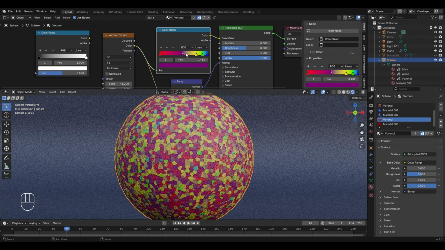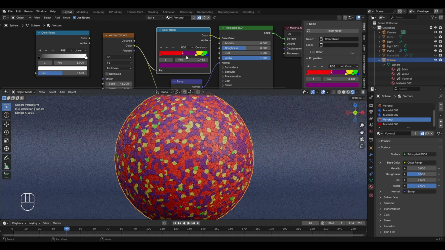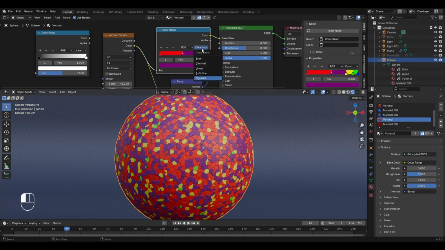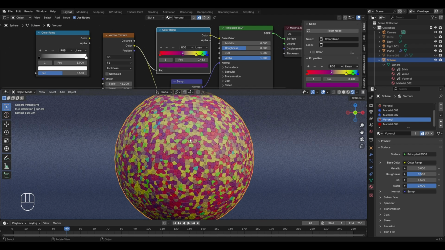Also, you can see in this color ramp that all of these colors are kind of blending with each other. And if you want to prevent that from happening, then you can go to the interpolation type by clicking here and change this from linear to constant. By doing this, we now have fixed colors that won't be blending with each other, and as a result, the colors that you get in the material will also be fixed and not the shades between any two colors. But for now, I'll change the interpolation type back to linear.